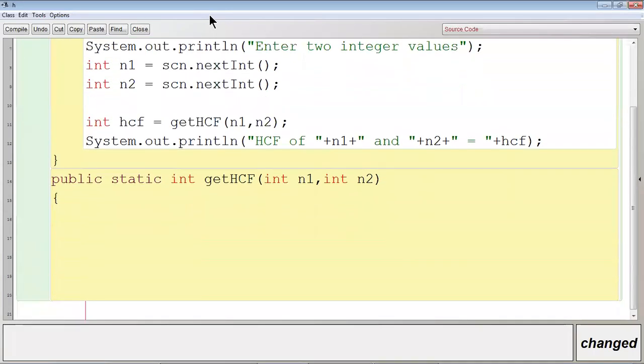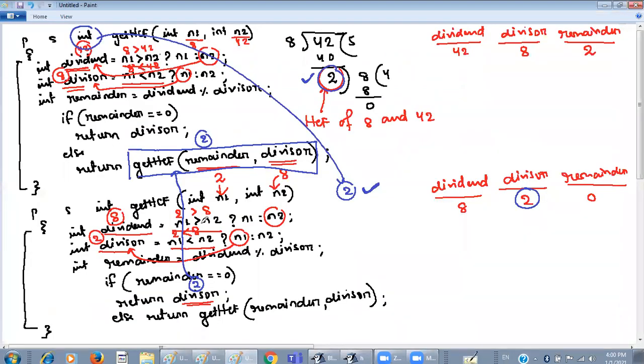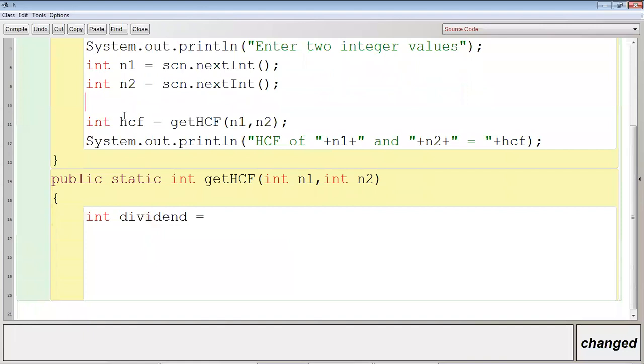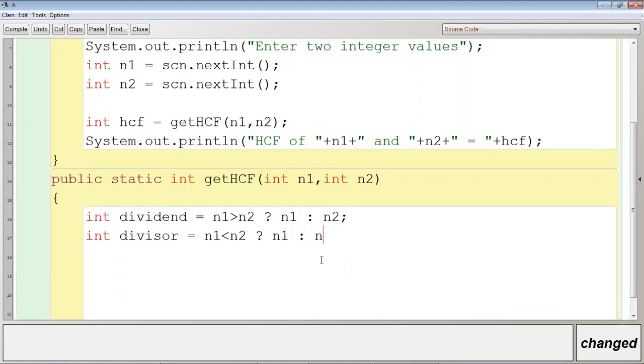Clear? Now here I will write int dividend is equal to, okay, let me do one thing. Let me decide the dividend and divisor here only within the main method and check whether the program is working fine or not. Let me write the program just similar to this, or else you will be confused. Afterwards I will change it, you will get to know, don't worry. Int dividend is equal to n1 greater than n2, so n1 will be initialized to dividend, or else n2 will be initialized. Int divisor is equal to n1 less than n2, so n1 will get initialized to divisor or else n2.